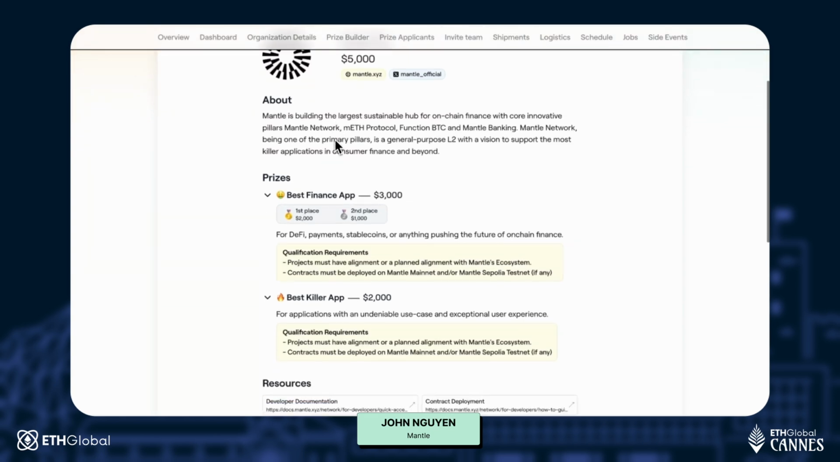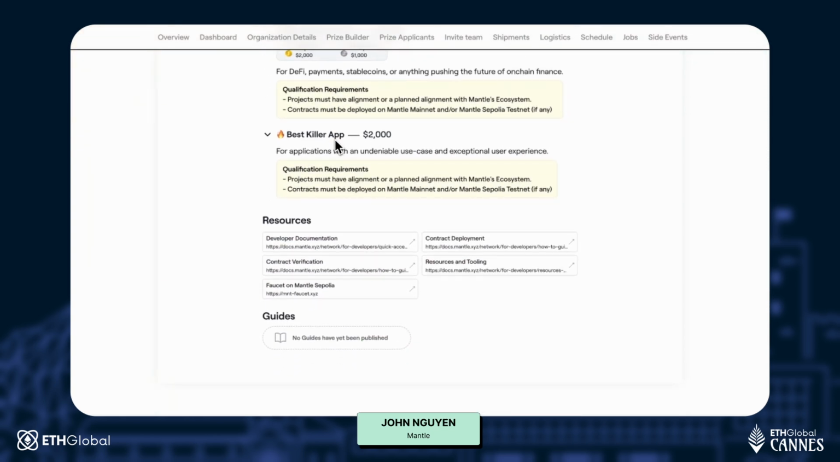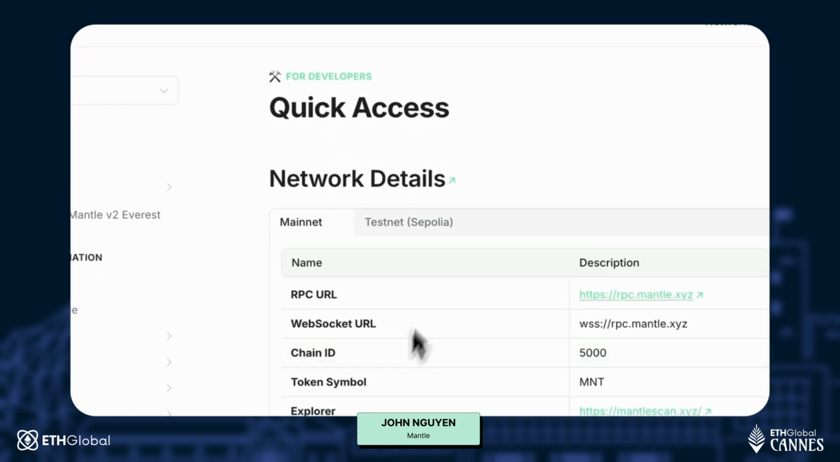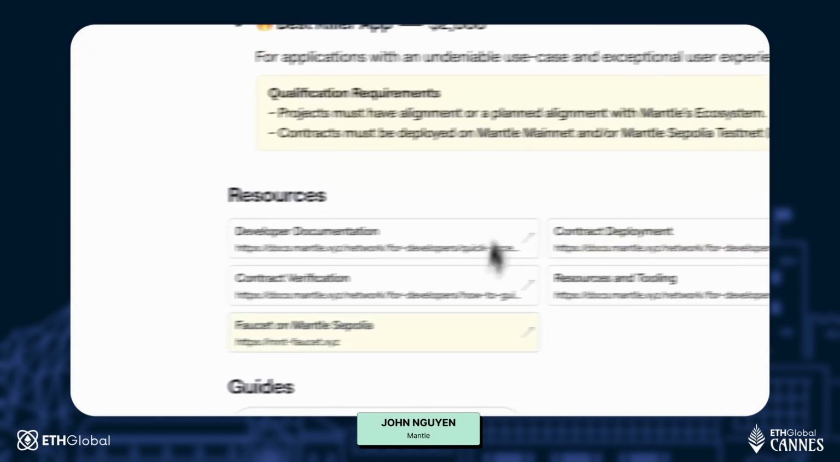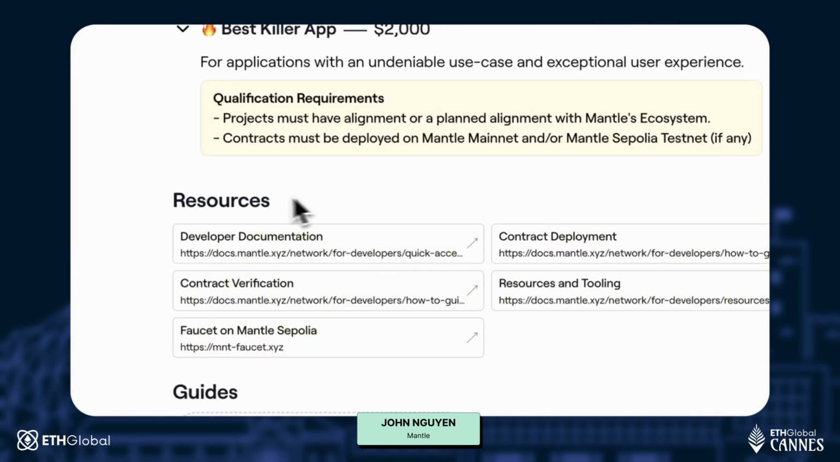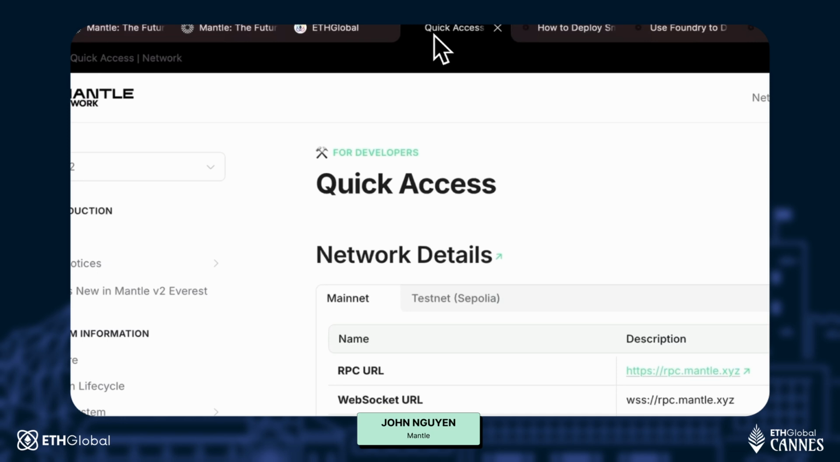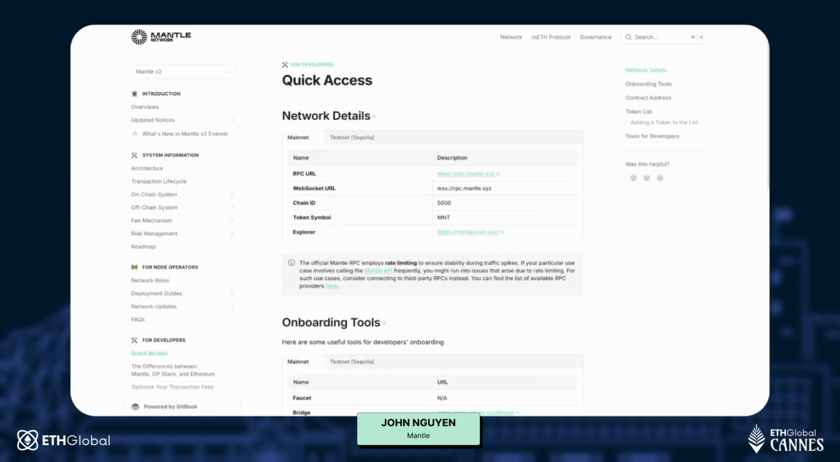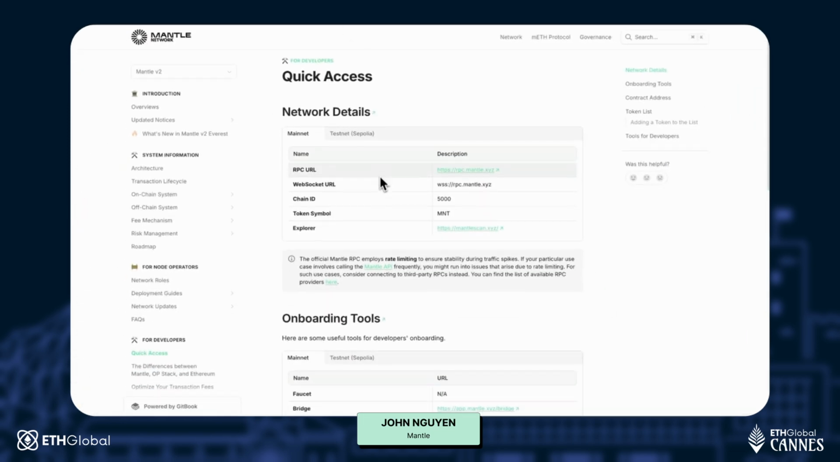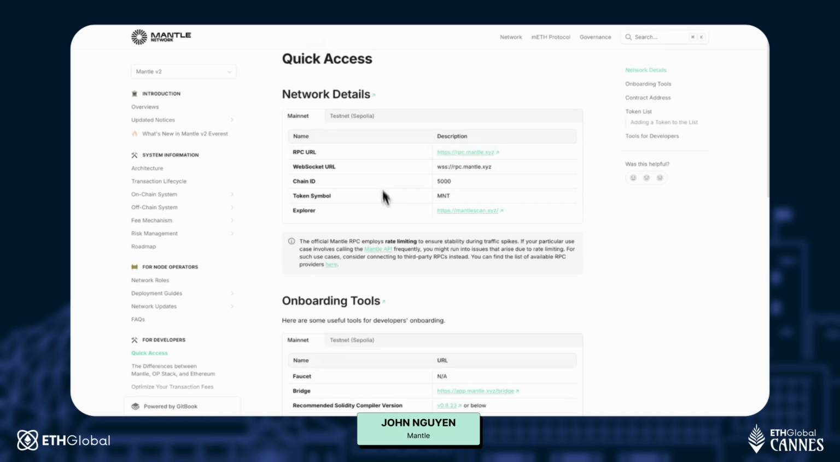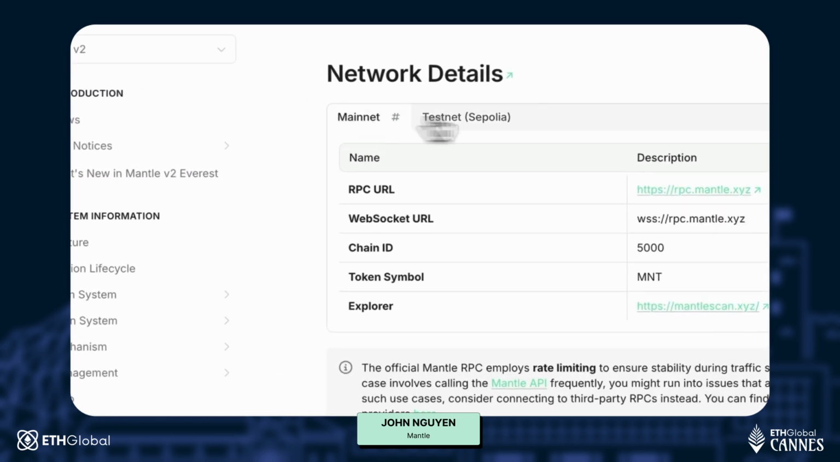Here are some resources that would help you build on Mantle. First is the overall developer documentation, right? As you can see, there are a couple of links I left here. One of them is purely the network details. You can always see the faucet, some information about the token, the chain ID, and all that stuff, right?